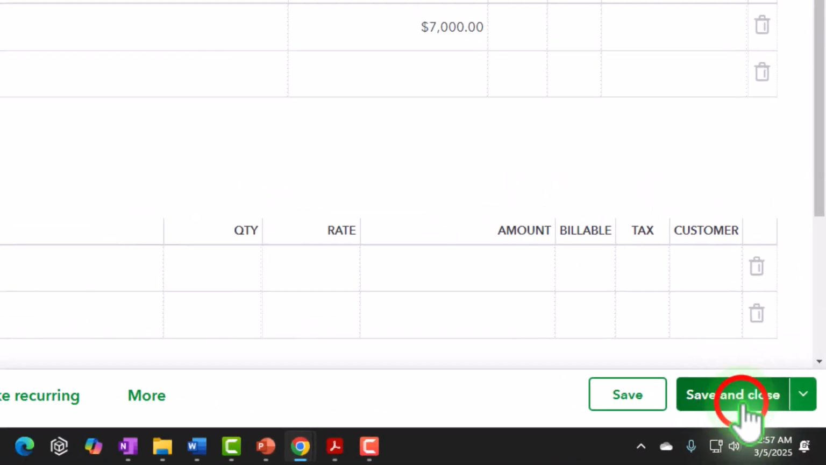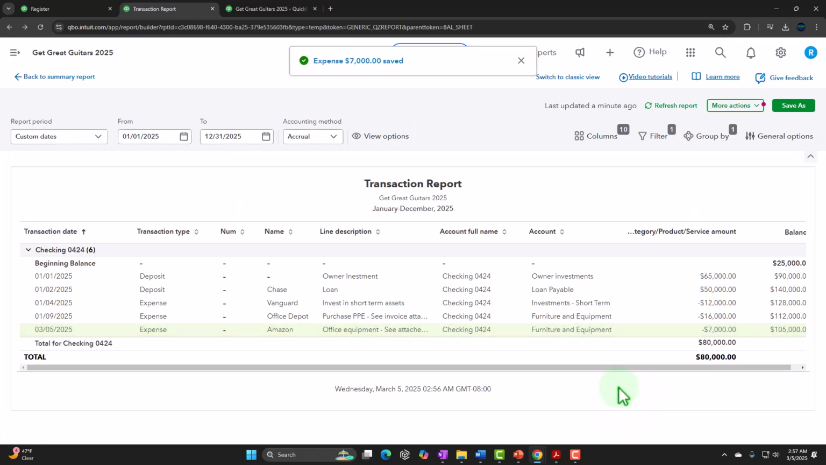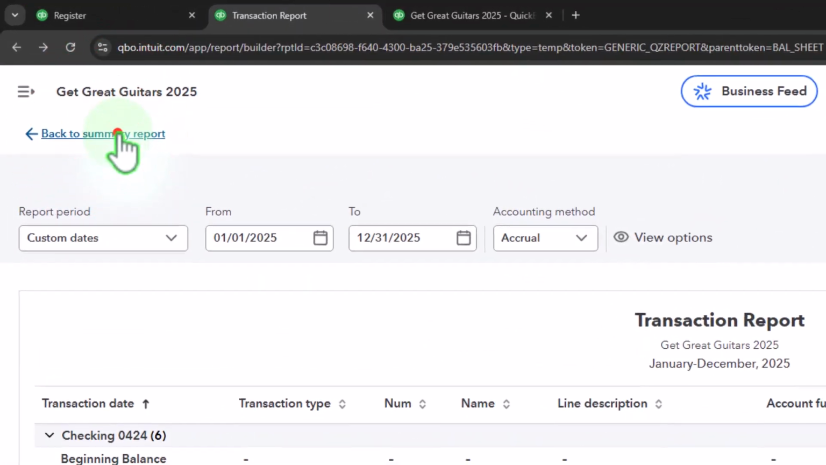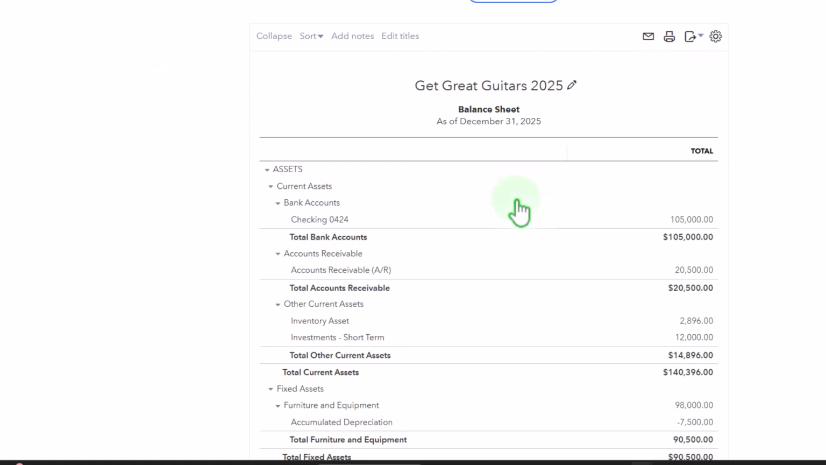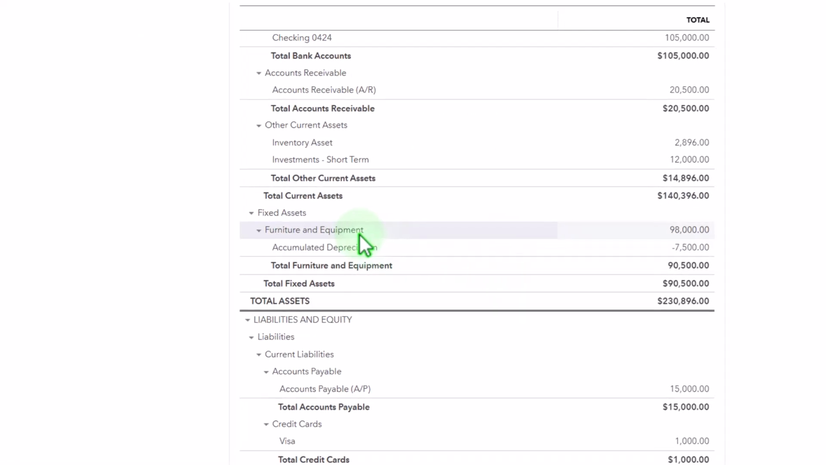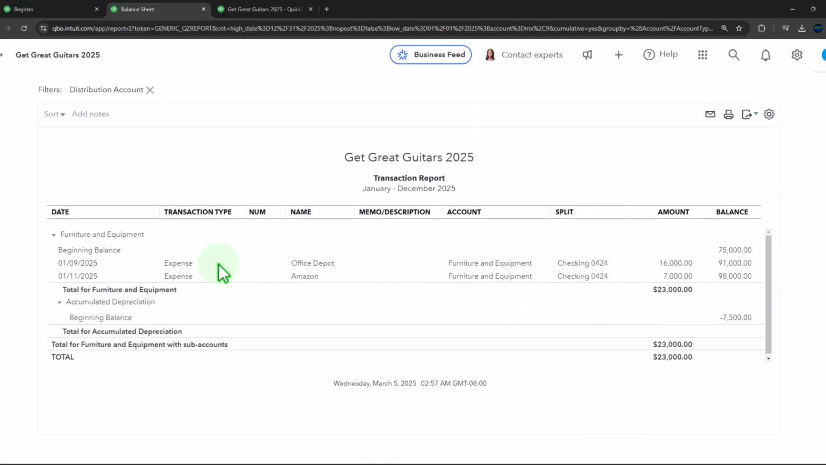So I'm going to save it and close it. So there's the expense form that is created. Once again, on that expense form, you can create an attachment to put the detail of the invoice. Let's go back and let's refresh this, so make sure it picks up the right date. And then if we go down to the furniture and equipment, we see once again Amazon, there's the other side on the 7,000 within here.